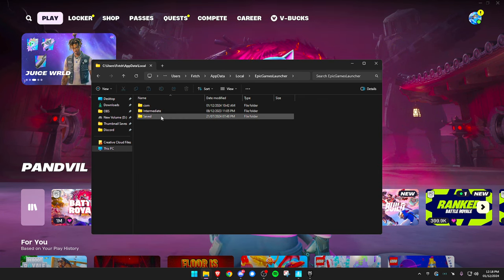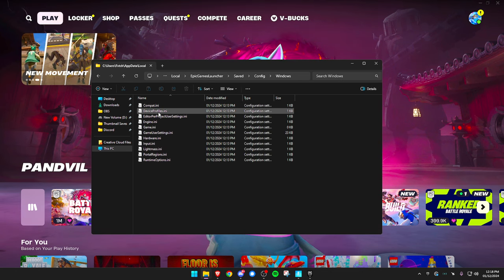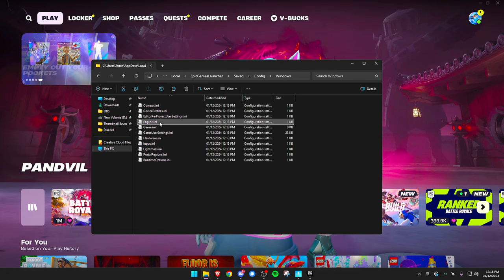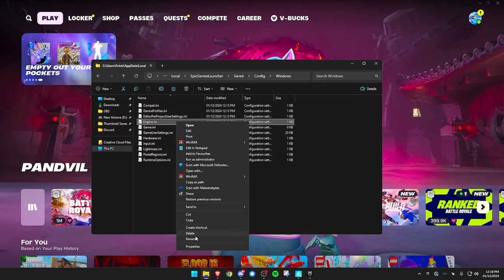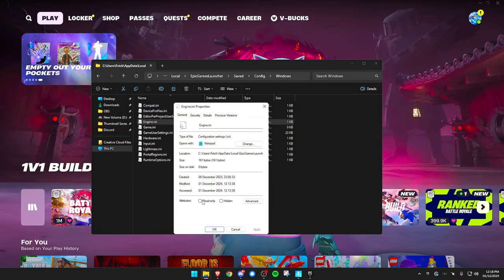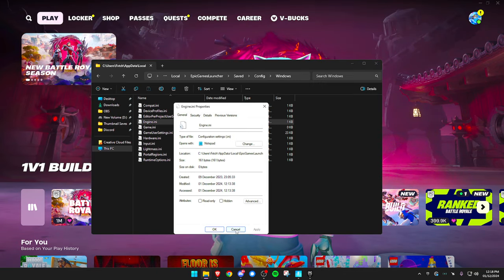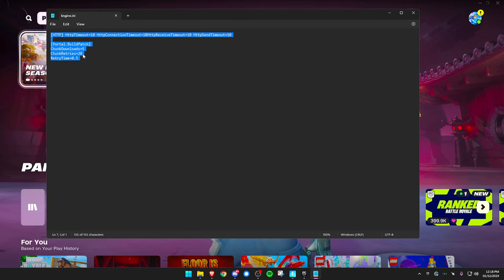You want to open this, go to saved, config, Windows, and here you're going to find engine.ini. Double click into this. First of all, you can right click it and make sure in properties, read only isn't ticked. It literally shouldn't be, but if it is, untick it. Then open it and copy and paste this.